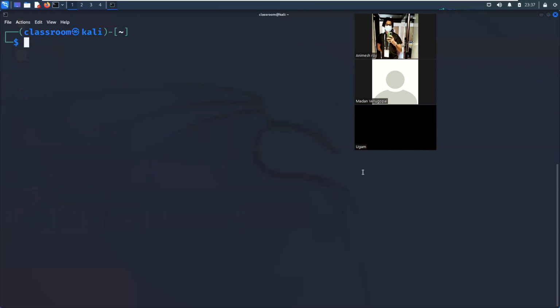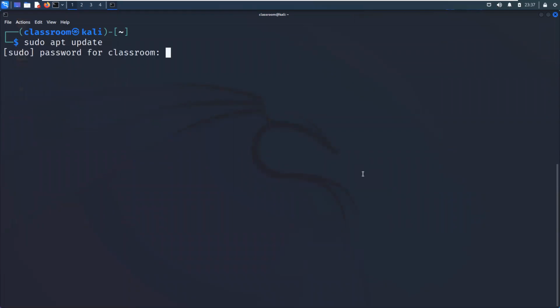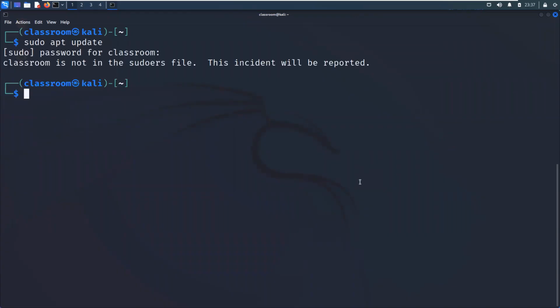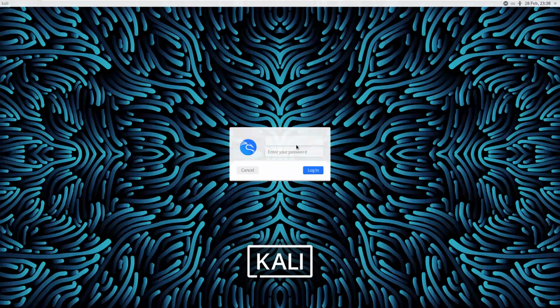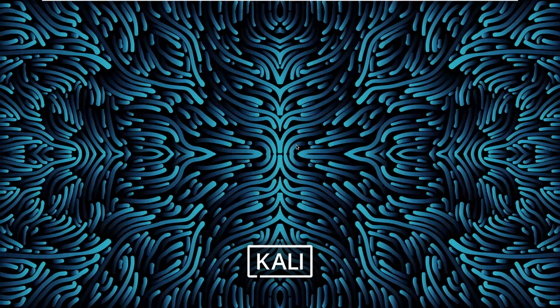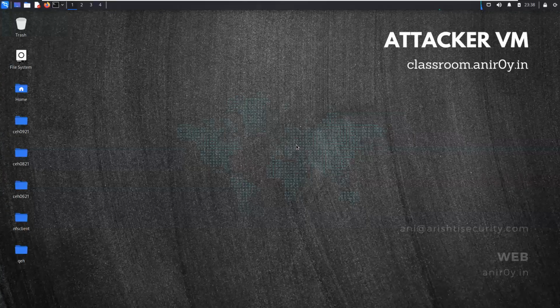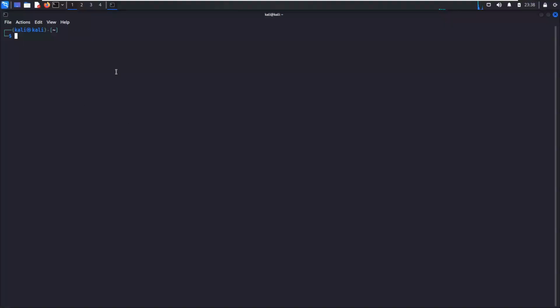Okay. So if you try to do like sudo apt update, it won't work because, hey, this user is not in my sudoers file, right? So let's go back to our other user account. And that was Kali. And I did not change the password. So it's still Kali and Kali. And if you just open up the terminal, it is sudo -l. We'll see.